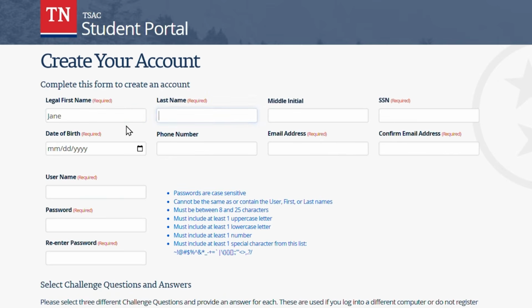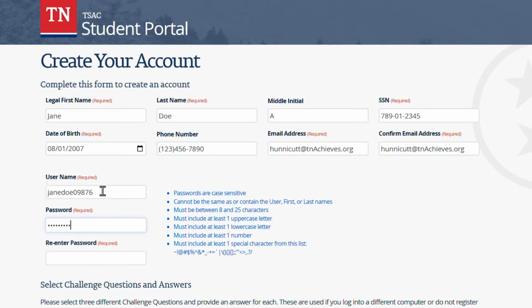When creating your TSAC student portal account, be sure to take your time and ensure all of your personal information is spelled correctly and accurate. Certain information is required in order to create your account, so be sure to read the instructions and fill everything out in its entirety. You will be asked to come up with a username and password. Please make sure you save this information in a safe and secure place so that you are able to access your TSAC student portal at a later time.